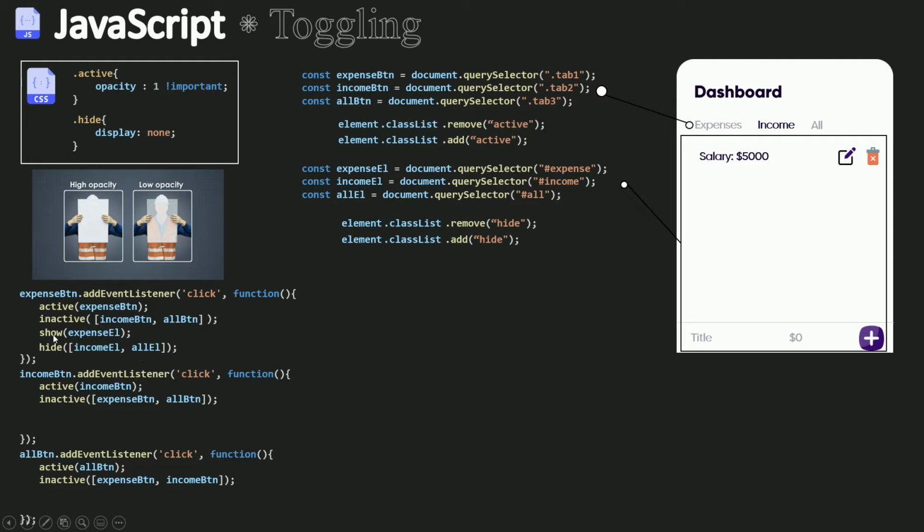And when I click on the expense button, I want to hide the income element and all element. Again, the show function here is taking just one element, but the hide function, like the inactive function, is taking an array of elements. And when I click on the income button, I want to show the income element and hide the expense element and all element. And when I click on the all button, we need to show the all element but hide the expense and income elements. There is a better way of doing this, but I still prefer to do it this way.